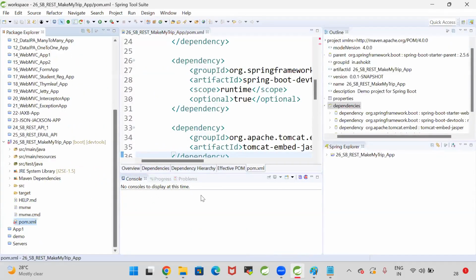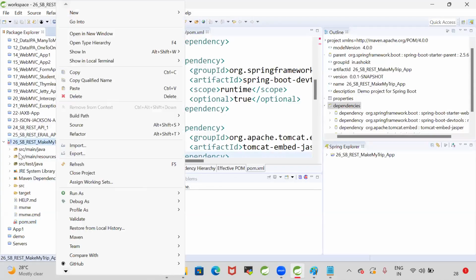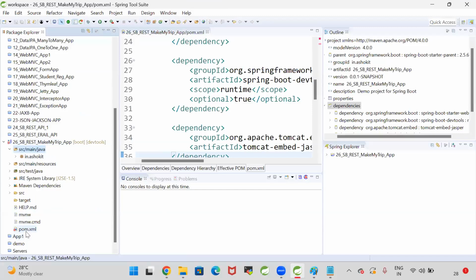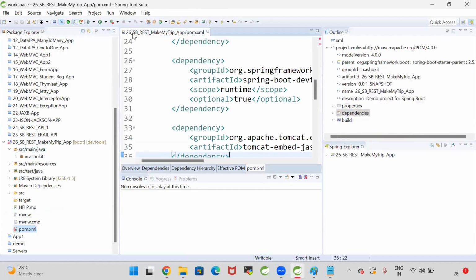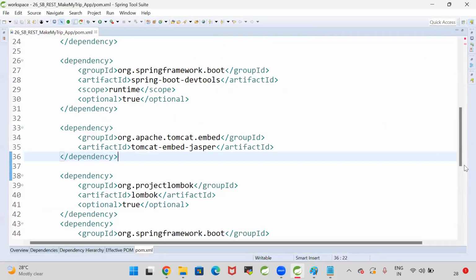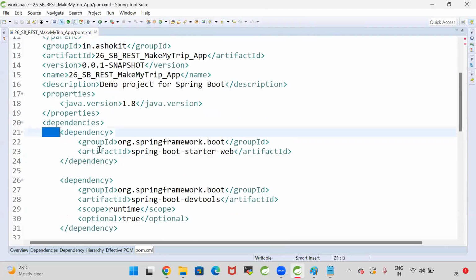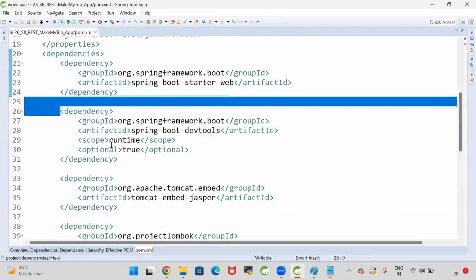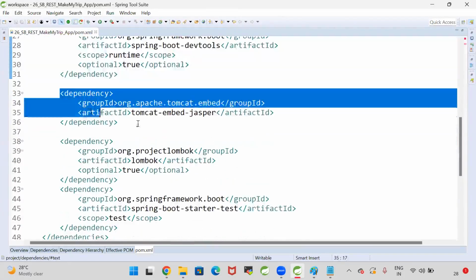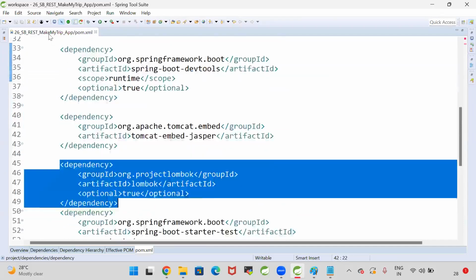It is used to deal with the JSP files in the project. Okay, guys. Now, in this project, I created a boot application. In this boot application, I have given the dependencies. One is a web dependency. Another one is a DevTools dependency. Third one is embed Jasper. Fourth one is a Lombok.